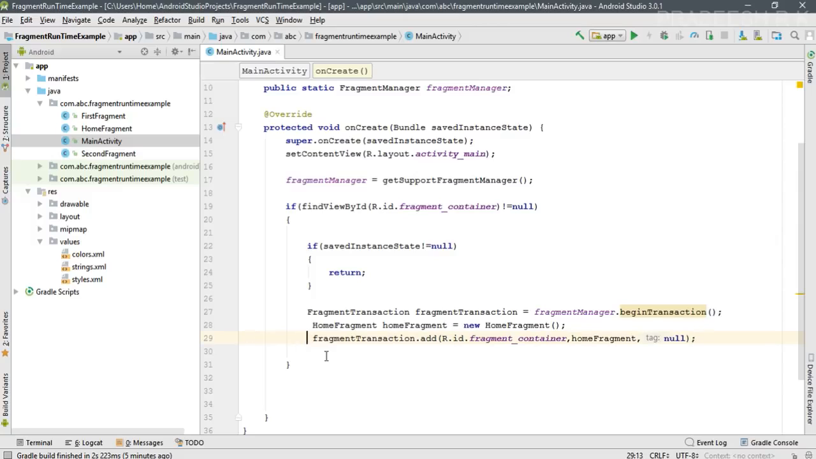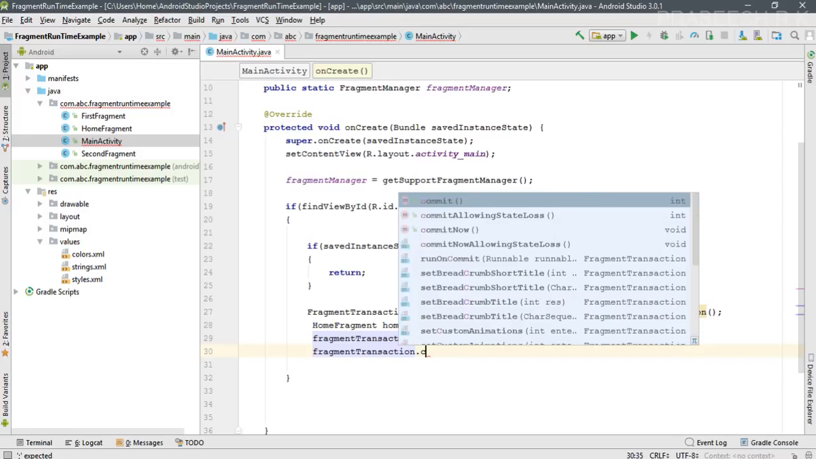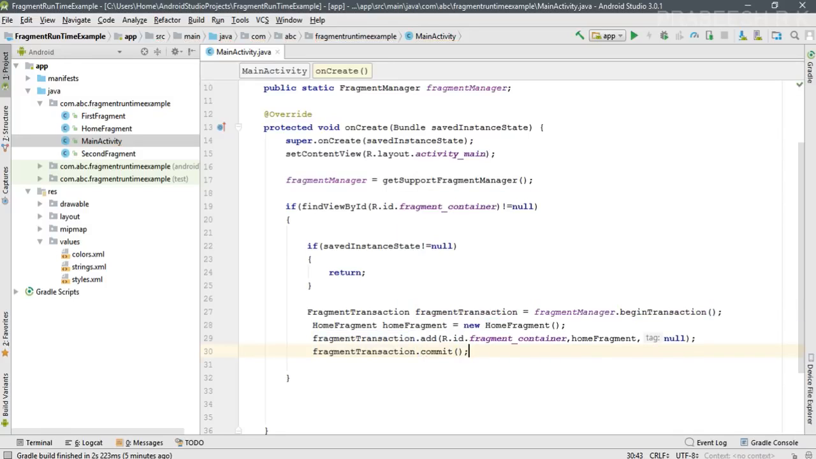So now we have specified the fragment transaction. And finally, you have to commit the transaction. So by using the fragment transaction object, you have to call a method called commit. Here we simply add the first fragment to the main activity. So now we can test it.